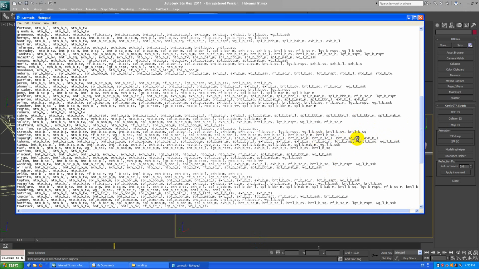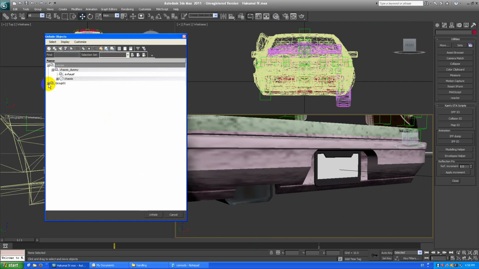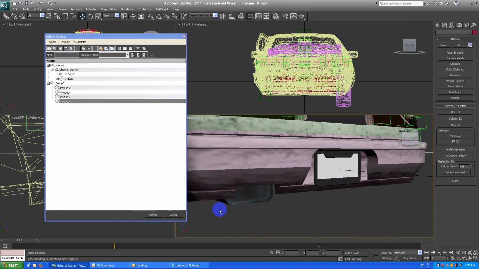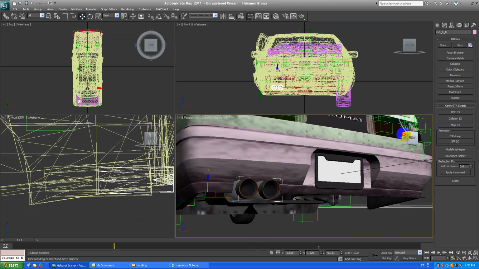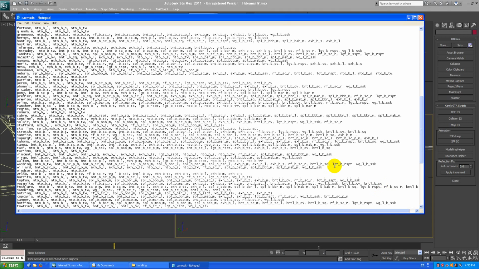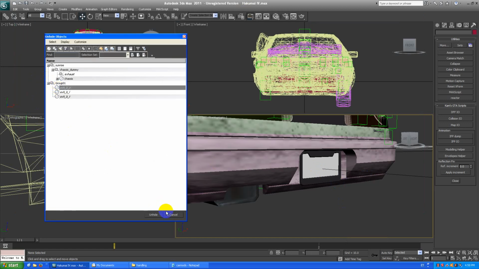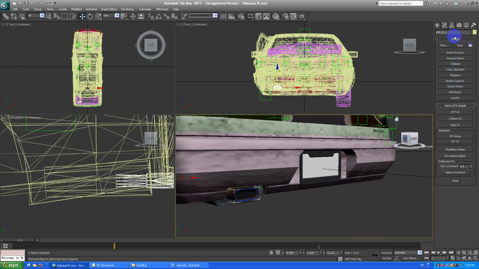Add it to the data line. Unhide the next one. Unhide this one. Let's see. Yeah, it looks good on this car. So take it, delete it, add the name here. Let's take this one. Looks good also.